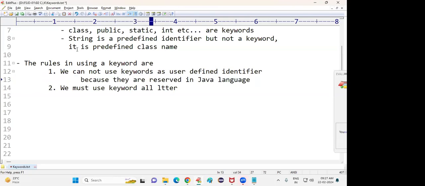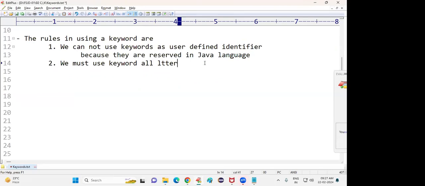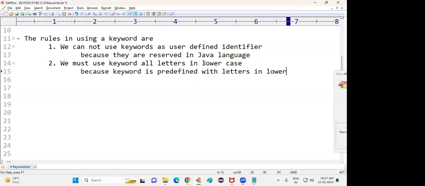Because they reside in the Java language. Next, we must use keywords with all letters in lower case. Why? Because keywords are predefined with all letters in lower case. Java is case sensitive.